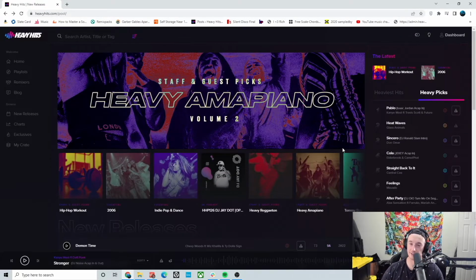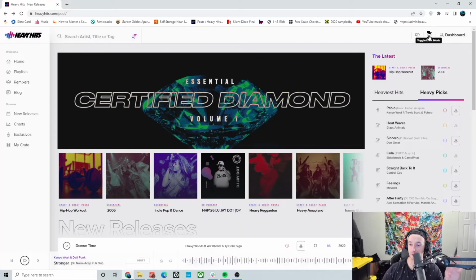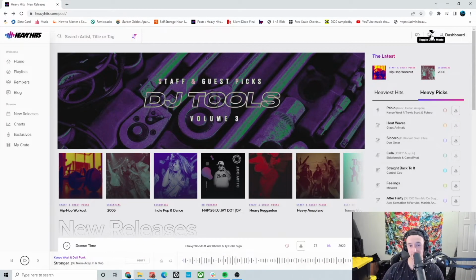Oh yeah, I almost forgot the most important part. We have a dark and a light mode. So, you know, weird flex. But if you want to go into light mode, we have a light mode. I personally like the dark mode, but some people prefer the light mode. So you can use that if you like that option.